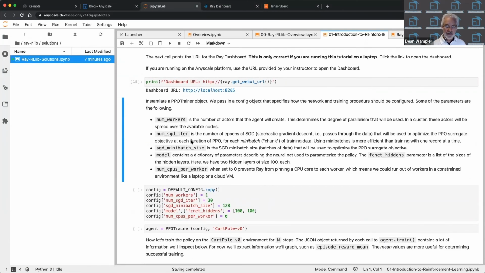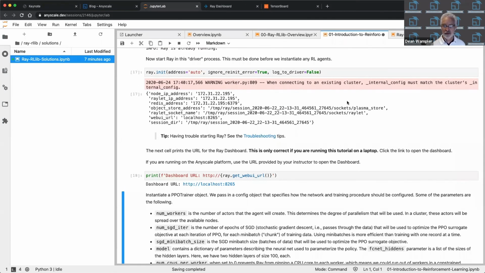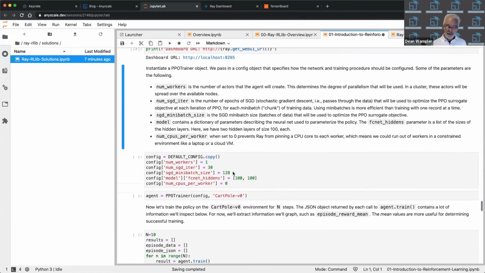Okay, I guess we're done with the Ray initialization part. It looks like it worked. If you saw something like this, you should be good to go. If you saw errors, then you can ask in the Q&A for help, and hopefully one of us can help you. All right, let's go back to training.